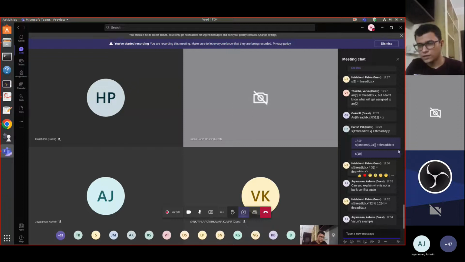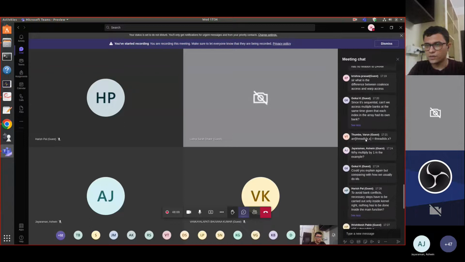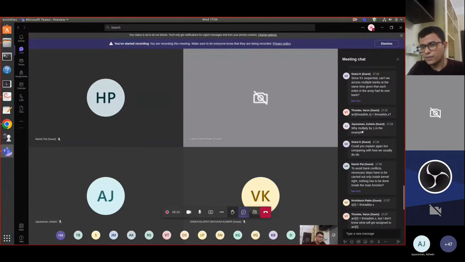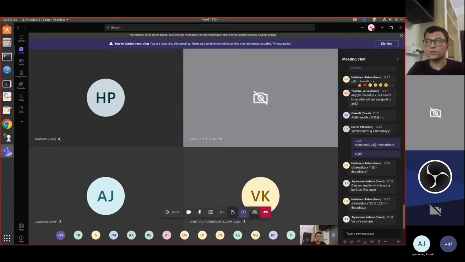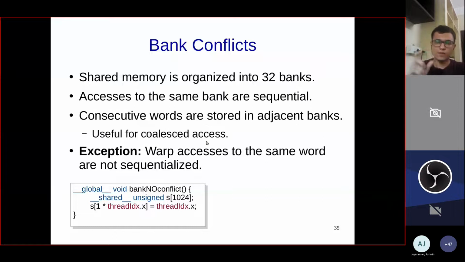Okay, Varun's example. Again, let us understand what ARR of 0 equals thread ID x dot x is doing. The first thing that you should observe is that we are accessing the same memory location, right? The array ARR is a shared array. And we are accessing the same memory location, which is ARR of 0. And as we saw, if we access the same memory location or the same word, because it's an integer, it's one word.